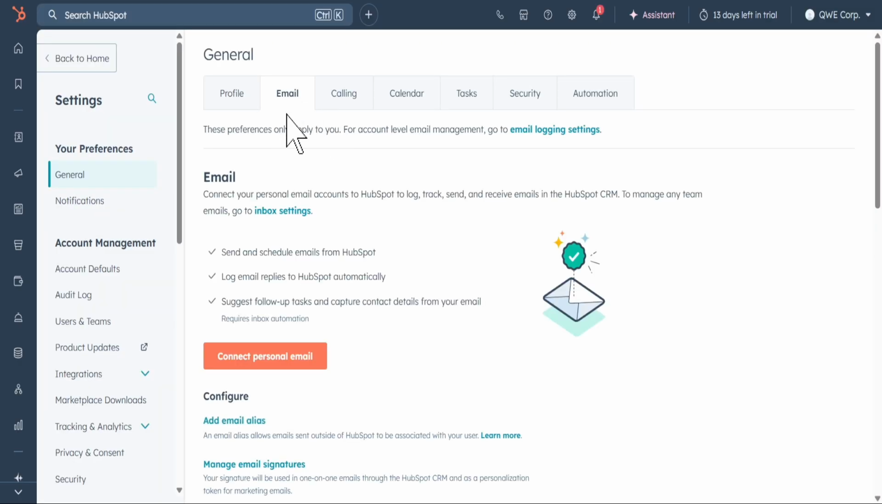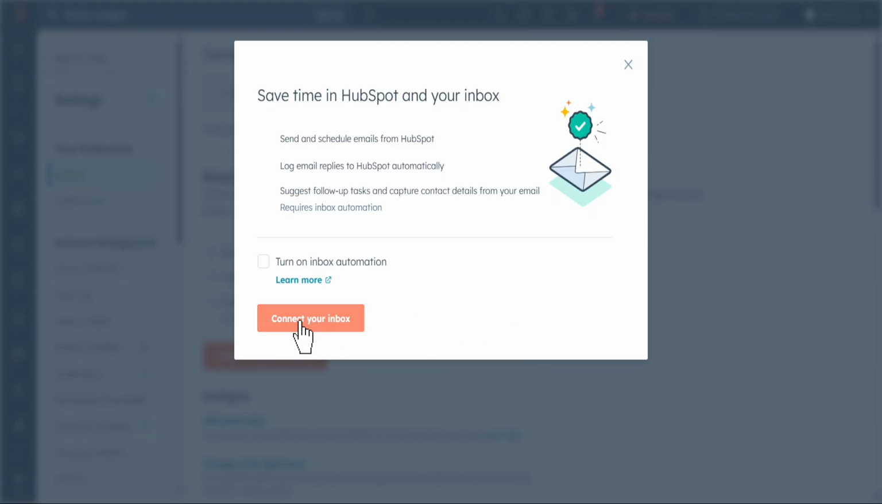In the left sidebar of Settings, select Email under your user preferences. This is where you manage the inbox you'll use with Sales Hub. Next, choose Connect Personal Email. This option is perfect for your individual mailbox that you use for one-to-one outreach. It keeps your communication tied to the right records in HubSpot.